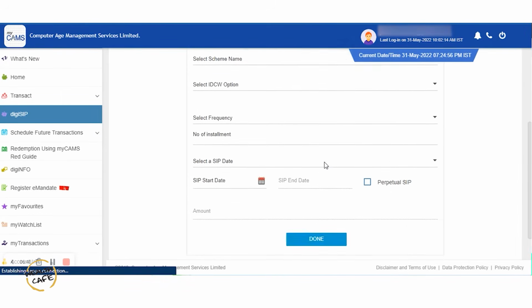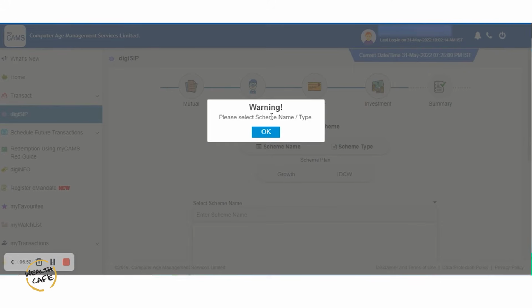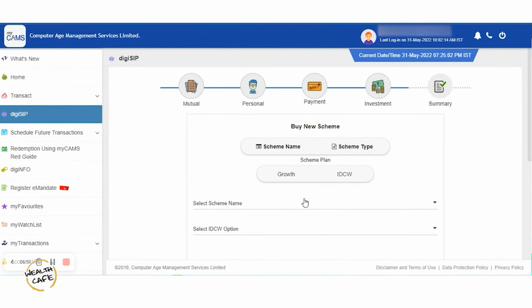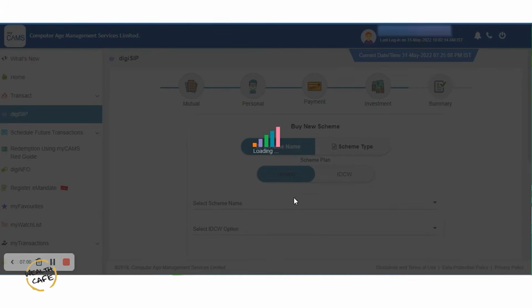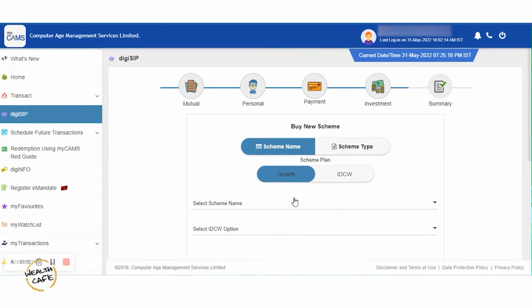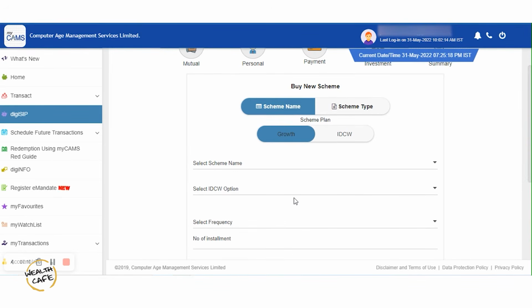After you put in the bank details, this would ask you which exact scheme you want to invest your money in, right? So we will first go on scheme name and we will select the growth option of investment. Now, if you want to understand what's the difference between growth option, dividend option, which is also known as IDCW, then you can check our separate video on it. We also have a detailed course on mutual funds. You can check that as well.